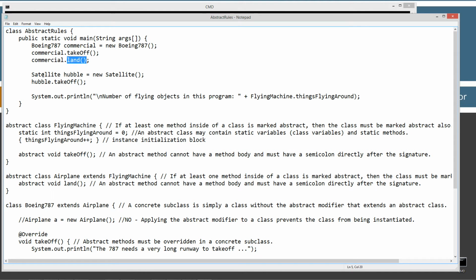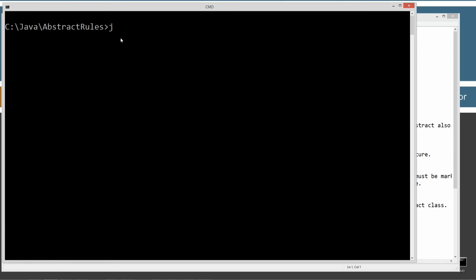Then I'm going to create a new reference variable Hubble of satellite class type and set it equal to a new satellite instance or object. And then I'm going to invoke its takeoff method here. Then the last thing I'm going to do is display to the console the string literal number of flying objects in this program, plus use the direct static syntax of class name dot class variable, right? Things flying around to display that. So let's go ahead and save this and run it here real quick. Compile it and run it.